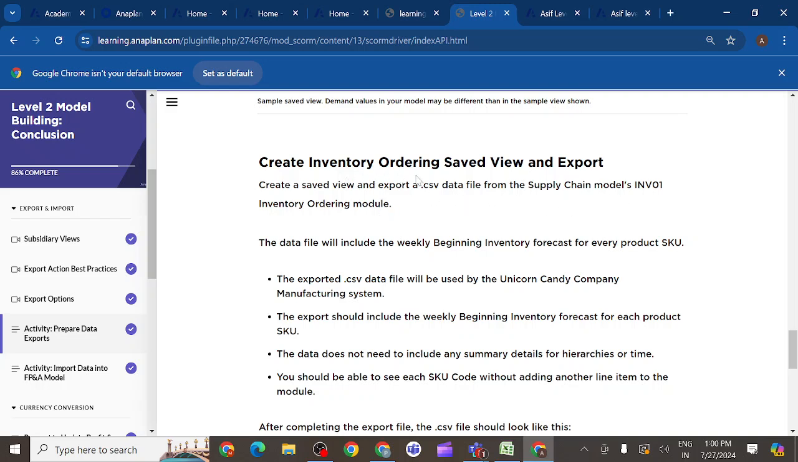Create inventory ordering saved view and export a .csv file into the supply chain model inventory ordering model. So the data will include the weekly beginning inventory forecast for the product SKU. The exported .csv file will be used in the Unique and Candy Company manufacturing system. So the export should include the weekly beginning inventory forecast for each product SKU.